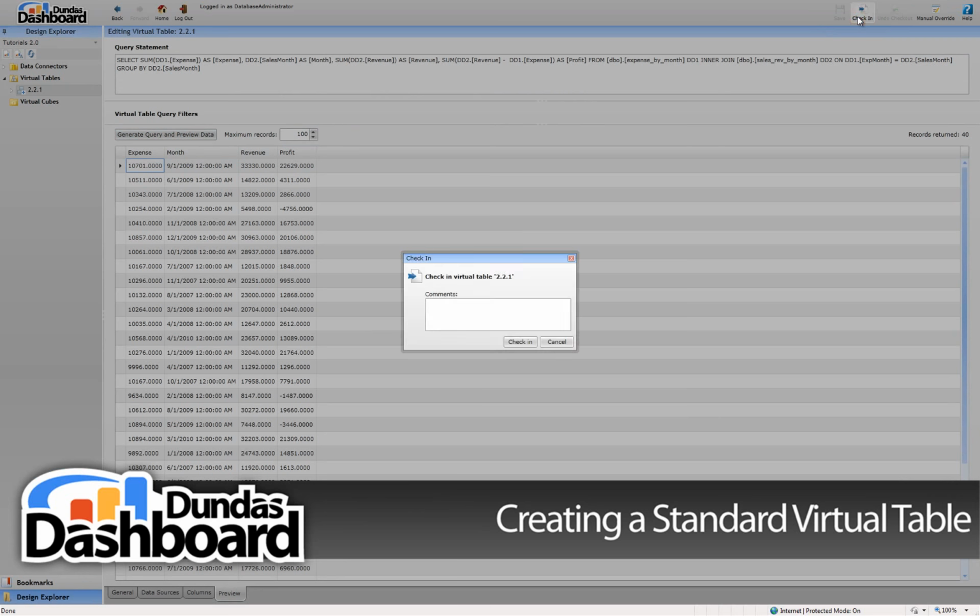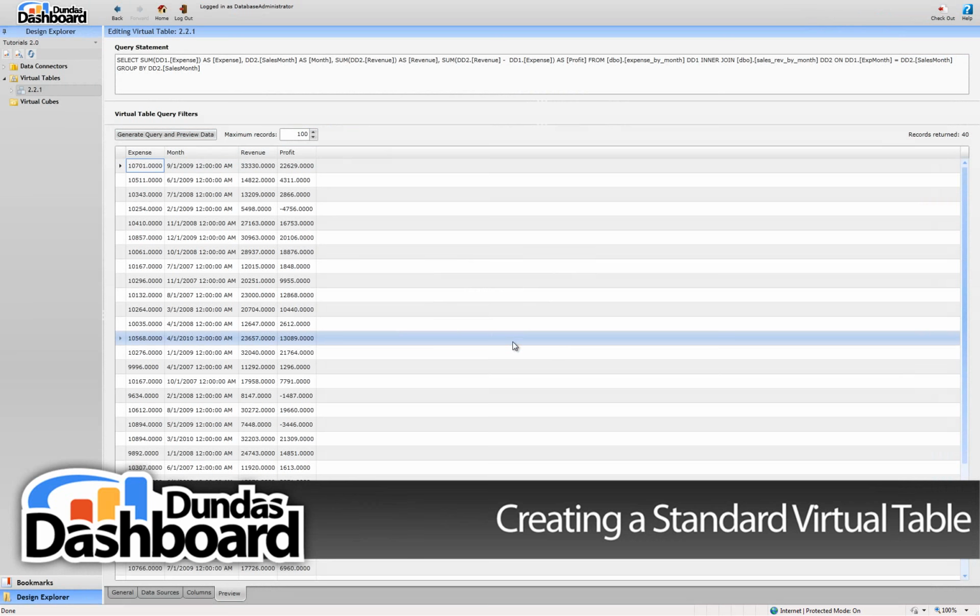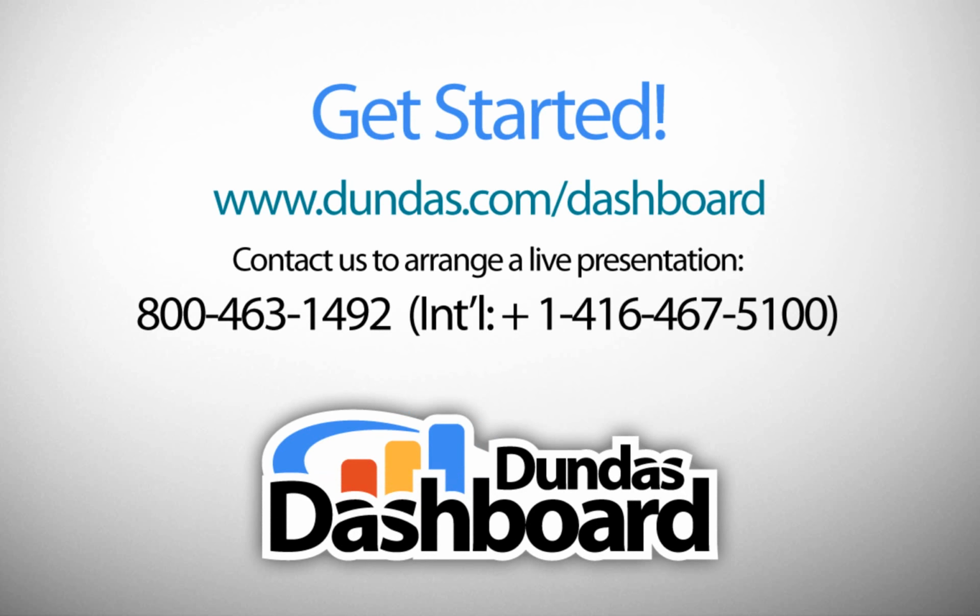Checking in an object exposes it to the rest of the project so other users can access it. Checking in this virtual table allows business analysts, for example, to use the data that we've just prepared. This concludes this chapter on how to create a standard virtual table.